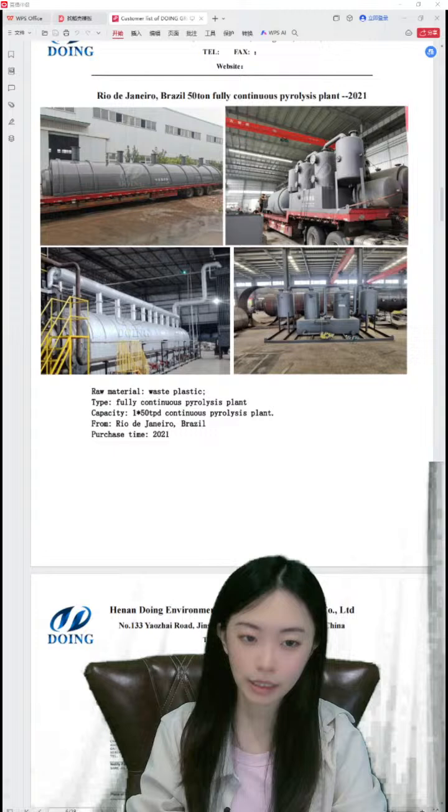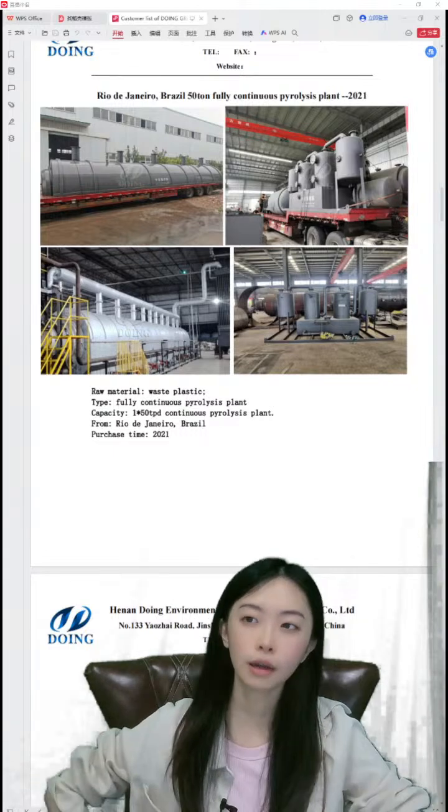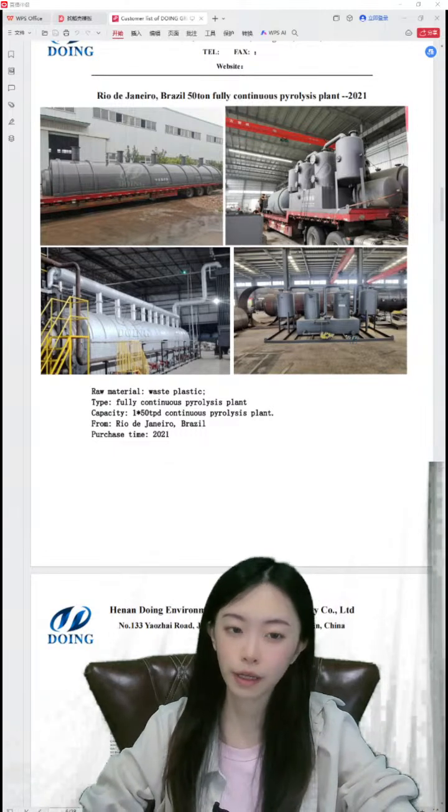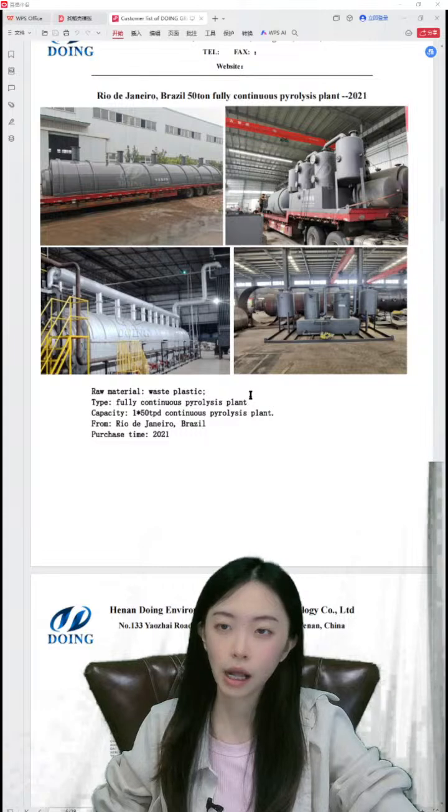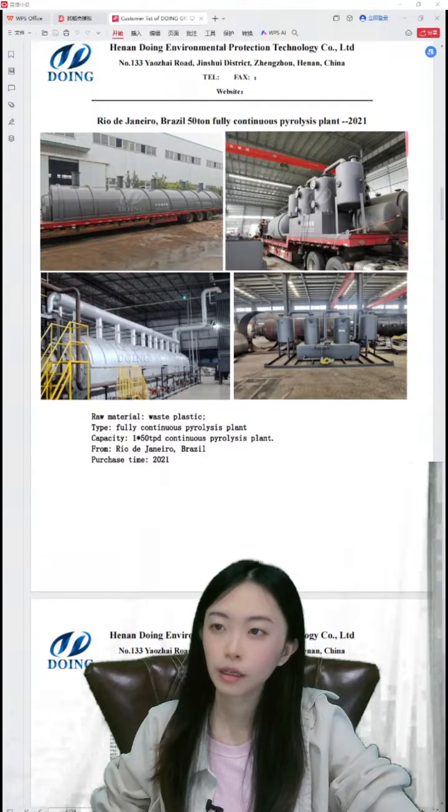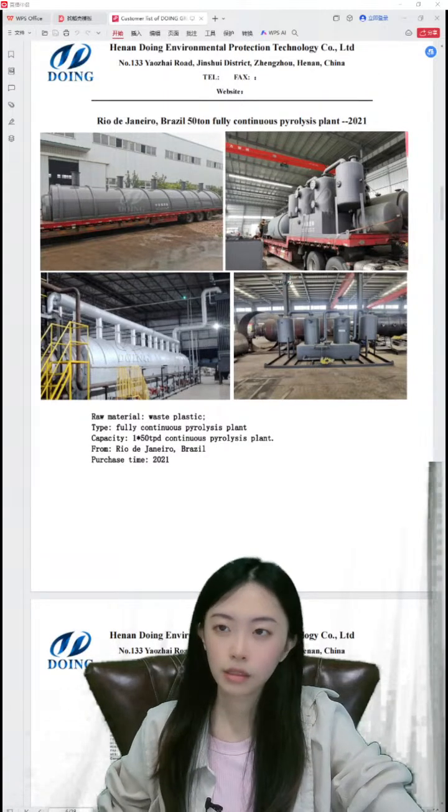And this is our patent. You can only find this in our company, and you can visit our factory to see how this equipment runs. Okay, and let's go on.